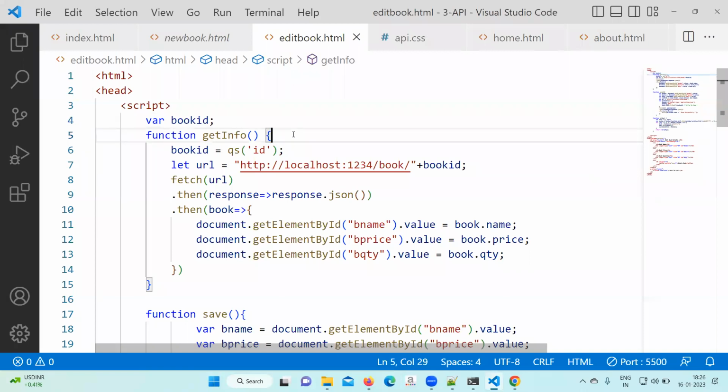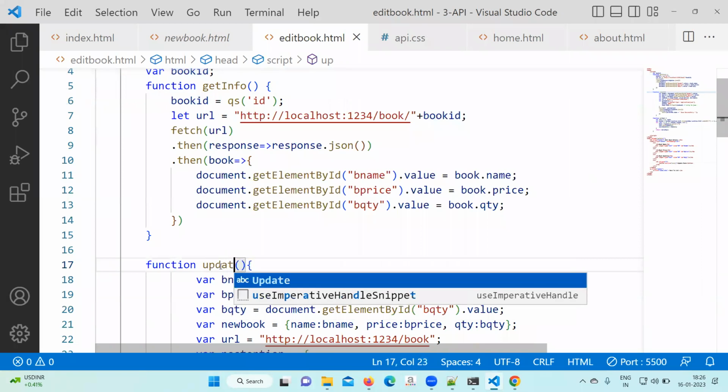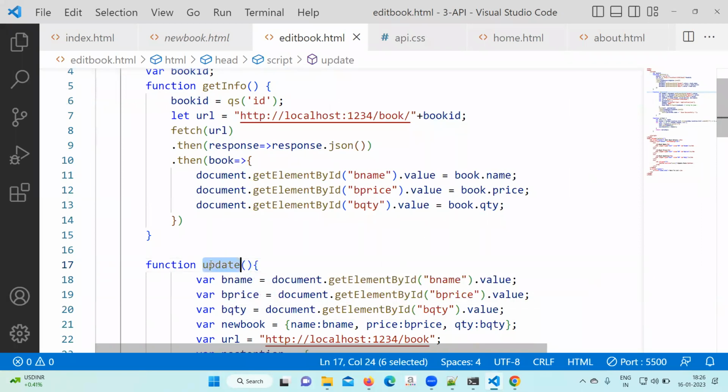Now the getInfo function also has similar access, and the save function also has similar access. See here, bookID is nothing. Once this page loads, what will be assigned under bookID? The ID, whatever alert was coming at that time, correct? Now, change this function name to update. It will be a meaningful name. Update.